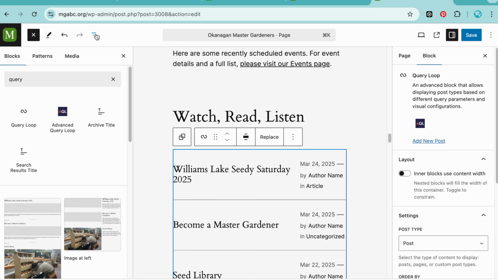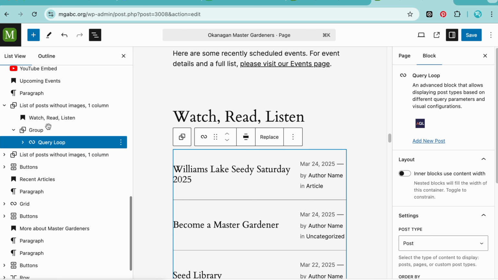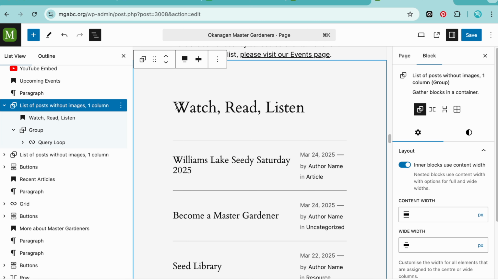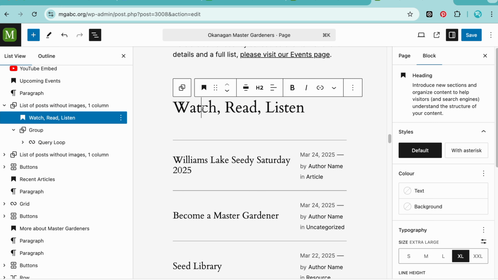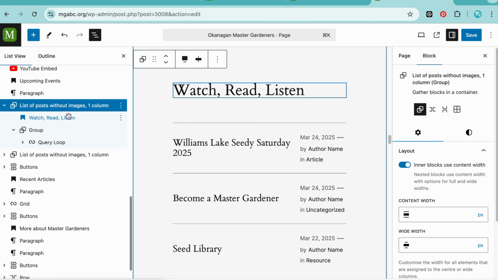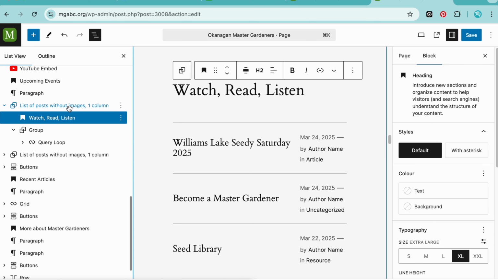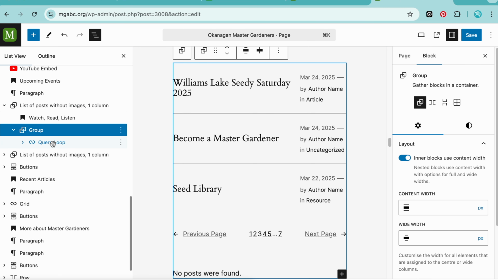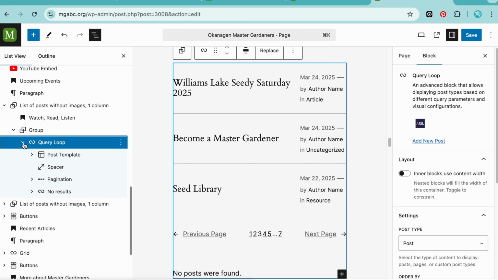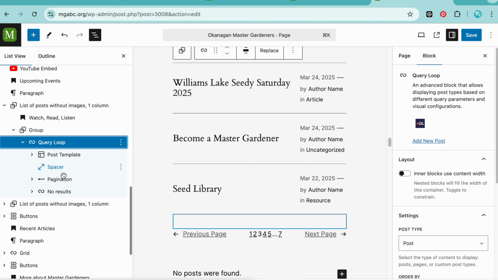Okay, so now if I click these three little lines again, it's going to show us the one that we just made. And we can tell it's the one we just made because it says watch, read, listen. That's the stock placeholder text for this kind of block, this templated little piece here. So let's go here to the actual query loop. I can click that little chevron to make the inner items show up here.